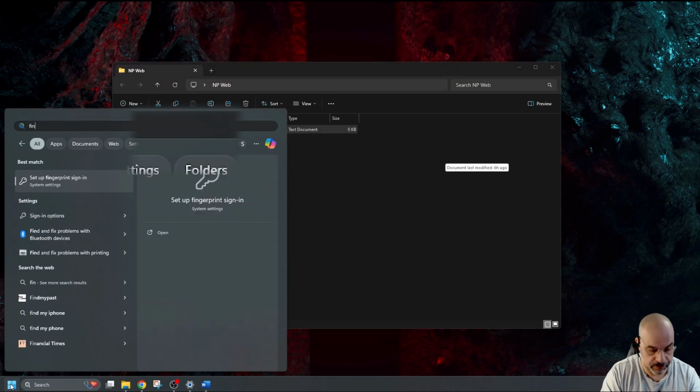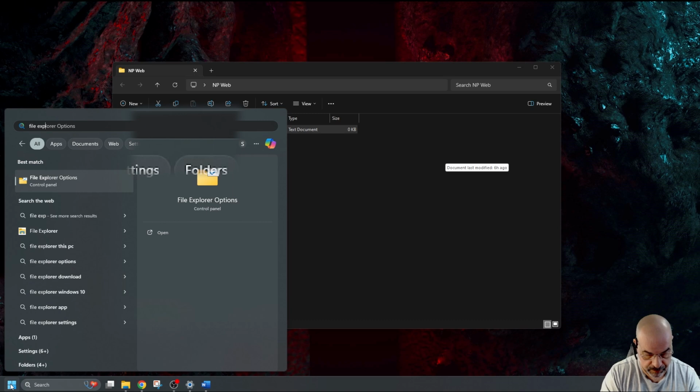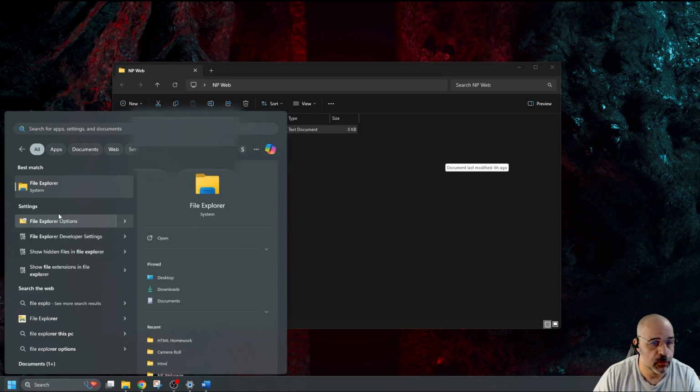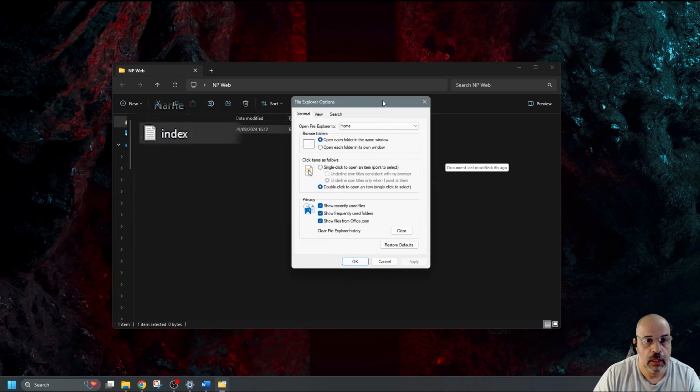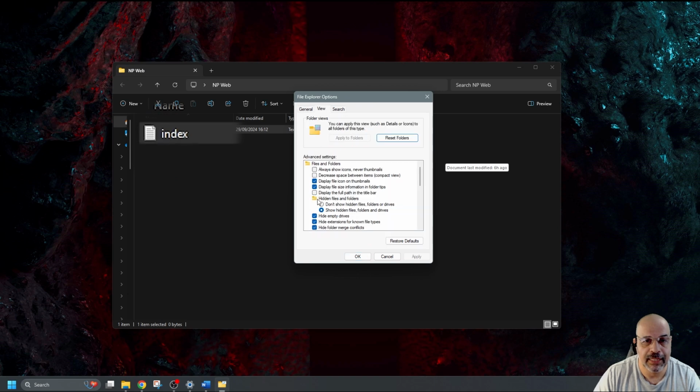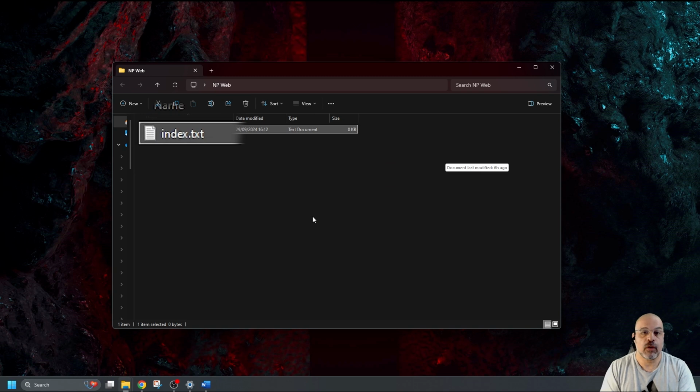File Explorer Options. Just bring that up here. Go to the View tab, and I need to remove that tick. Okay, and now I've got access to my extensions.